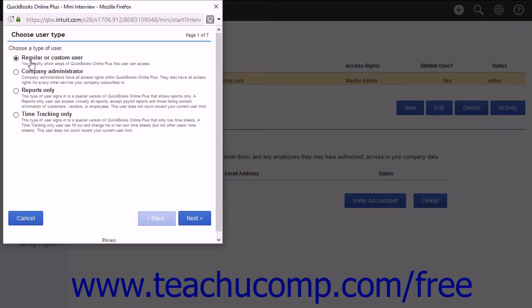The choices are Regular or Custom User, Company Administrator, Reports Only, and Time Tracking Only. Users assigned to Reports Only or Time Tracking Only do not count towards your 5-user limit. The Regular or Custom User option lets you specify to which areas of QuickBooks Online Plus the user is granted access. The Company Administrator option gives full access to the company file.